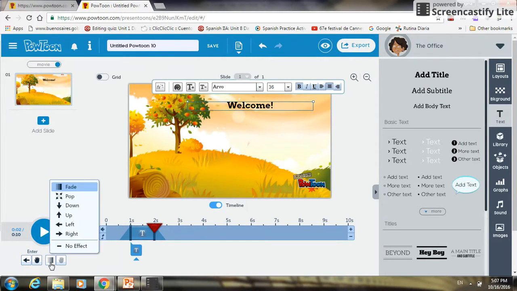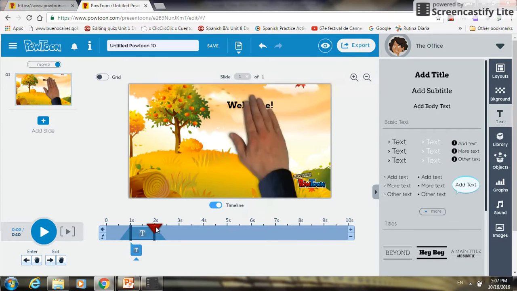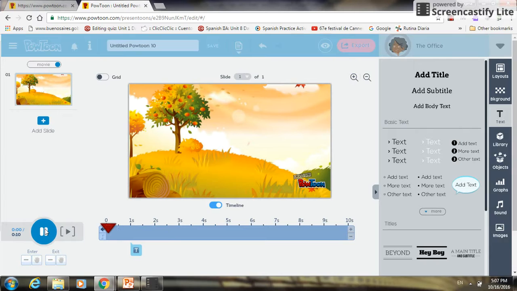And how do I want it to leave? Well, we're going to make it exit right, and let's go ahead and have the hand take it away. So let's move that arrow back to the beginning so I can see what that looks like.